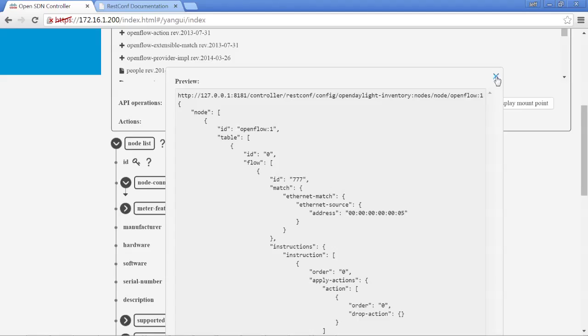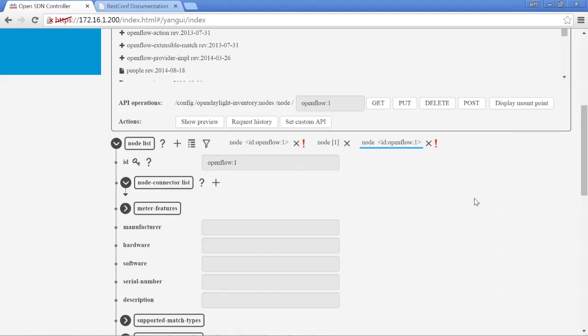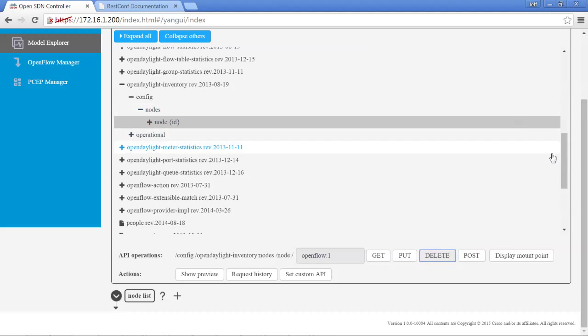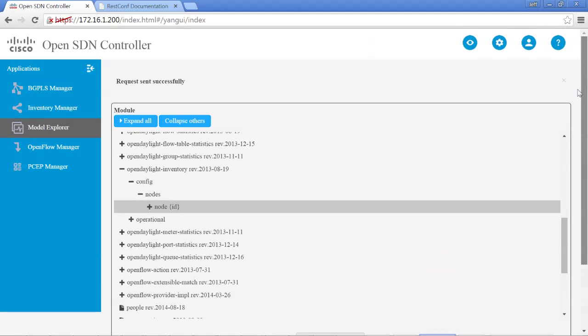And now, since we have that flow completely described, what we're going to do is hit delete. And this will delete the flow we created in the earlier lab. So let's go ahead and click delete. And then scroll up to the top here. And it says a request was sent successfully.